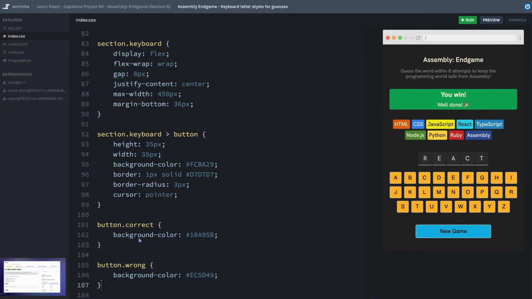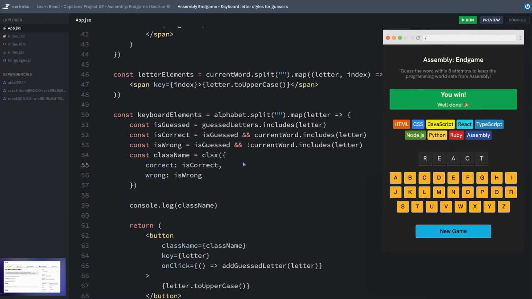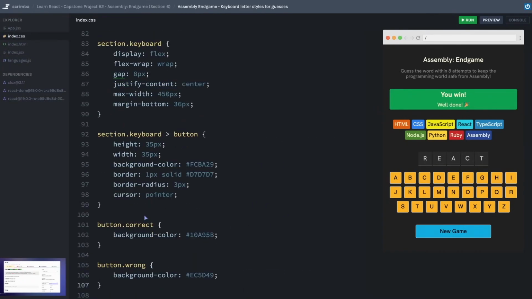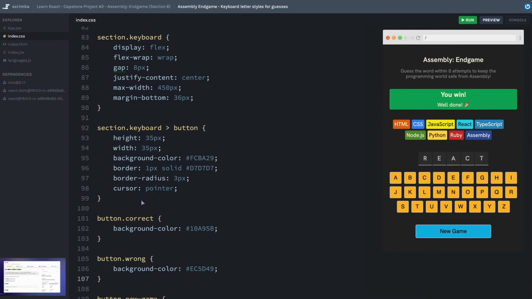Okay, button.correct and button.wrong. And I would have thought that would have applied. Let's go ahead and hit save. Let's try A. And oh, you know what is happening? We have a specificity battle going on. Up above, I am being more specific about this button than this button.